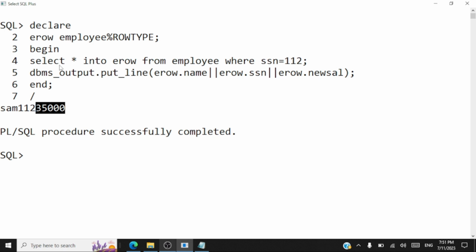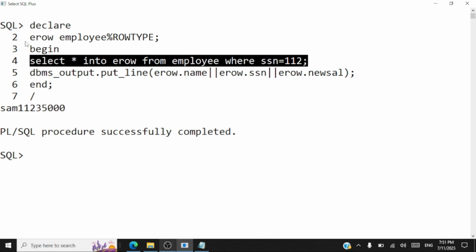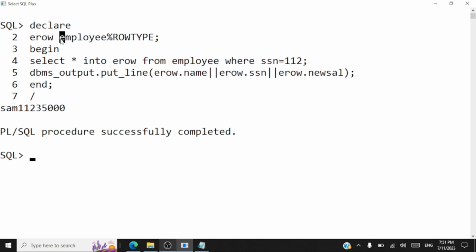So what we have done here is we have fetched an entire record for an employee, mapped it to this local variable that's of type rowtype employee. It means that it's going to represent a record from the employee table. And after moving that record to this variable, we will be able to access the attributes for the record by just giving eRow.name. Here SSN is the SSN of the employee, and salary is the salary of the employee.